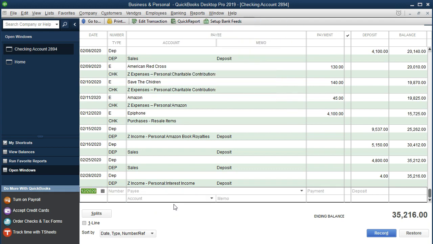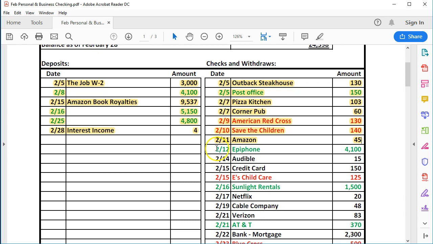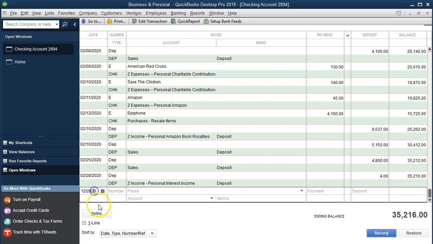Okay. And then the next item, Audible. That's going to be the last one we're going to enter. Audible is going to be on, when did that happen? On the 14th. E, I'm just typing Audible tab 15, already there.